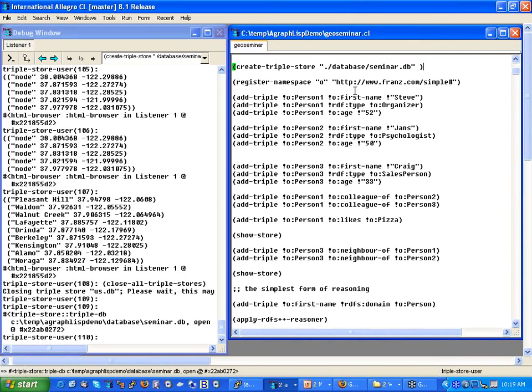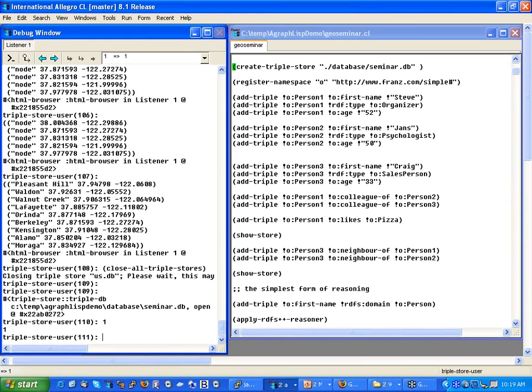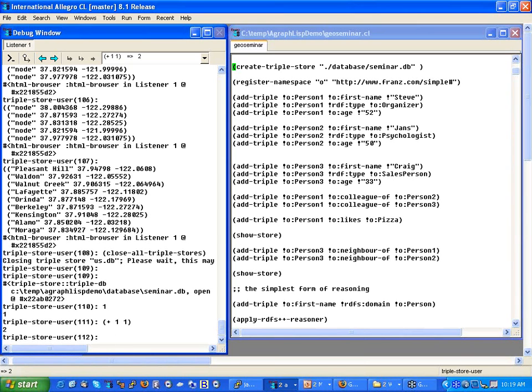On the right-hand side you have the editor with the script of expressions that I'm going to evaluate. On the left-hand side is a listener where you will see how things get executed. So this is the place where I could type 1, and I get 1 back. I can type plus 1 and 1, and I get 2 back. So this is the listener.